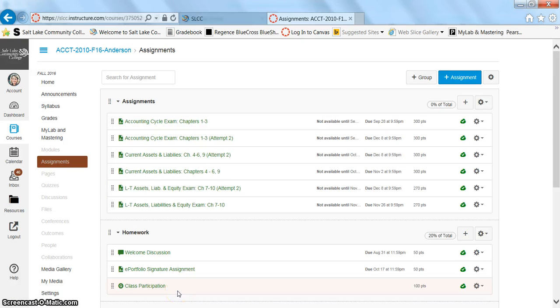Now I've returned back to the Canvas page for the class, and I've gone to Assignments. If you look at the assignments, you'll see you have your accounting exams. You'll see for each exam there is an attempt 1, there is an attempt 2, and you'll notice the first attempts are due on the dates noted in the home page, and the second attempts are all due the last day of class. These exams are weighted to be 60% of your grade.